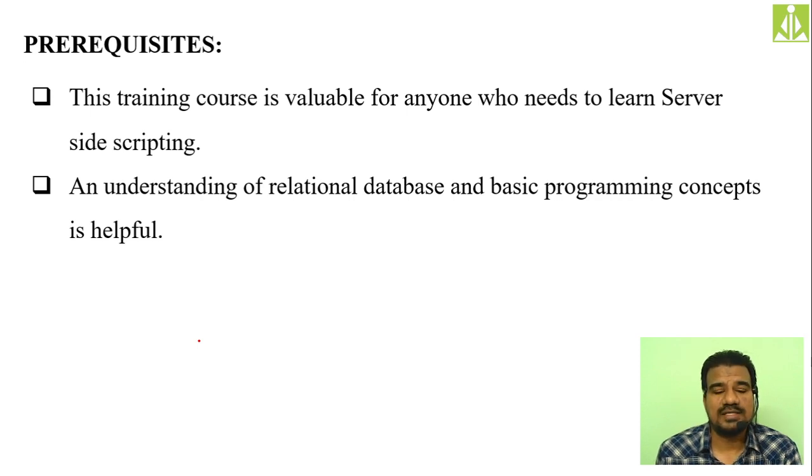And what exactly is the prerequisite for learning PHP? You need to have an understanding of relational databases, which we have already done as part of your first semester add-on course, that is SQL, Structured Query Language. There we studied the concepts of relational databases. A relation is nothing but a table. We know how to create a table in SQL, how to manipulate a table, how to create records inside a table, how to delete, how to update. Everything we are quite familiar with. We know how to interact with the database in SQL.